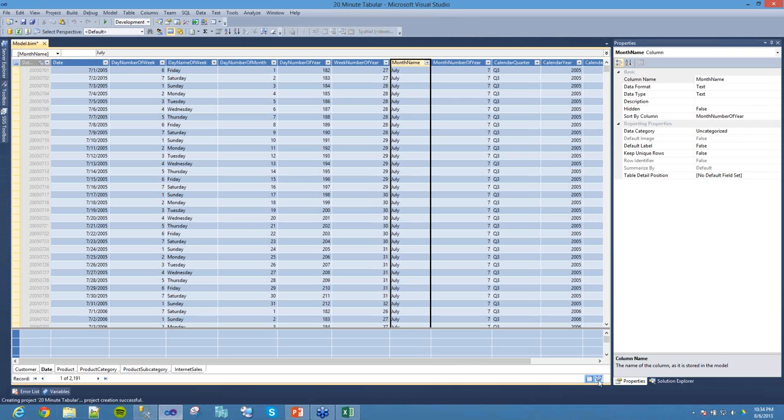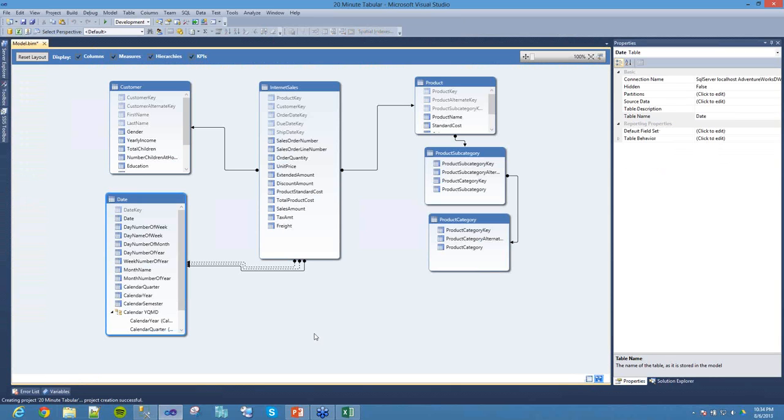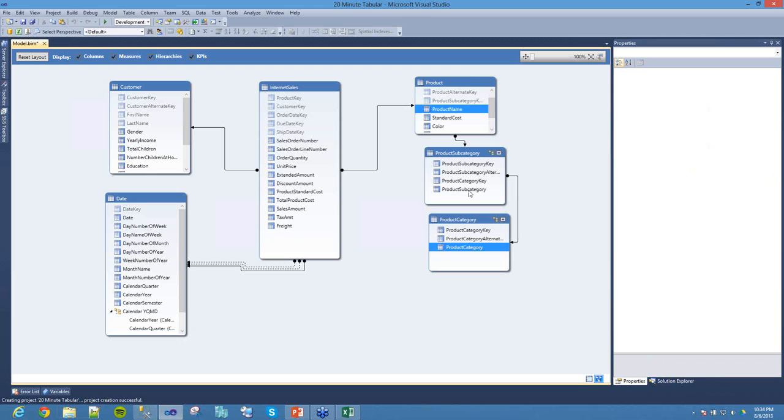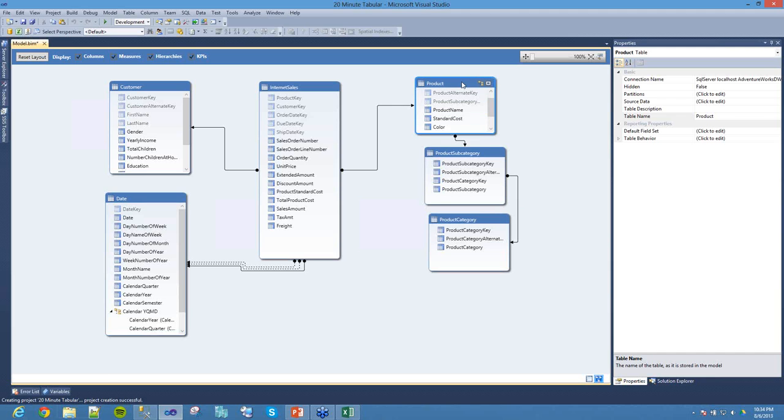All right, so let's go back over here and see where we're at. We have date. Now we're going to come over here in product, and we want to do a product hierarchy. The problem here is that we have our product name, our subcategory, and our category, and they're all in different tables. I can't create a hierarchy across these tables, so I have to pull all of them into a single table.